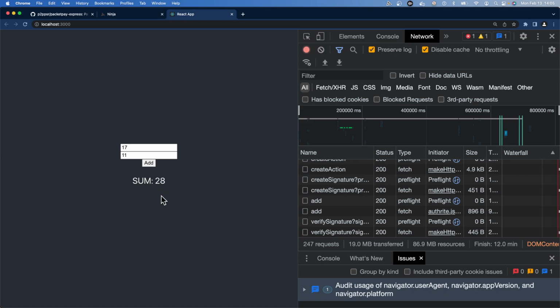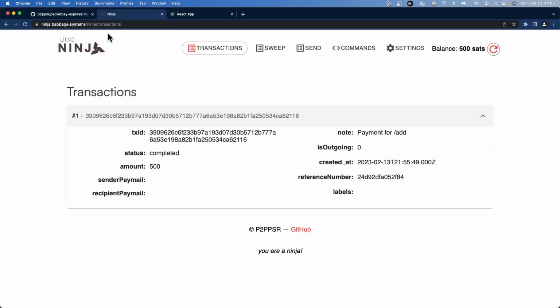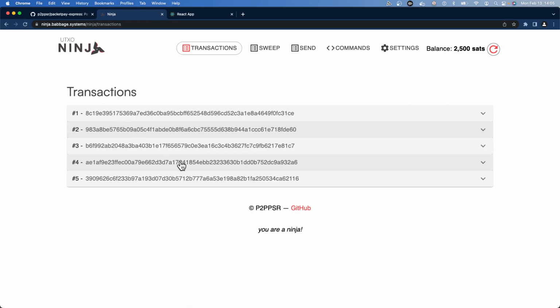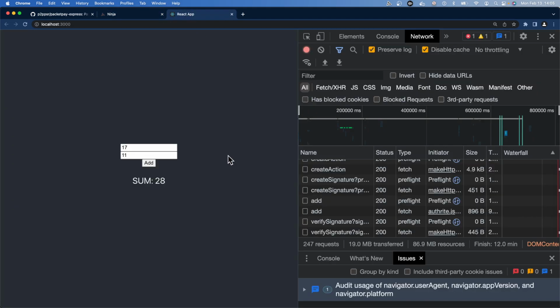Now we have our little calculator. So that's how it's supposed to work. If I go to the Ninja and refresh this, this server is just getting rich adding numbers up for people. There are 5 transactions there now, and 2,500 Satoshis made from just adding numbers up. So that's what the server does. Obviously, people might make more useful things with this system, I would hope.